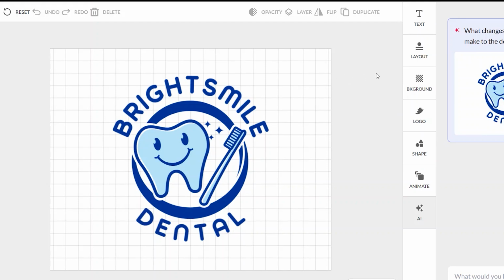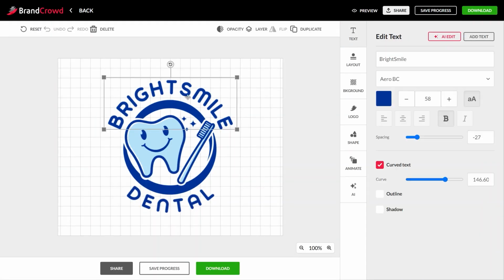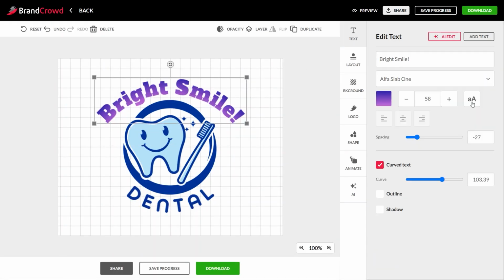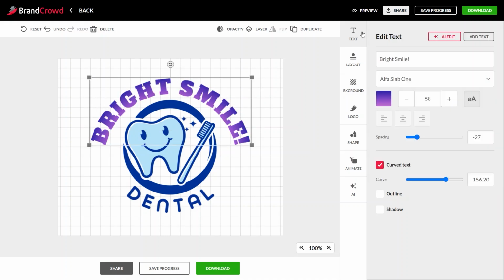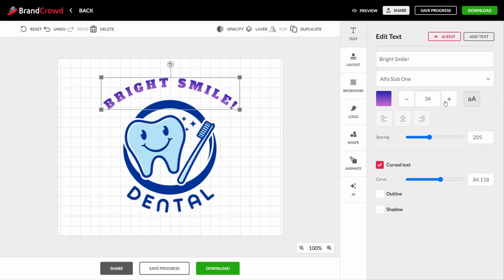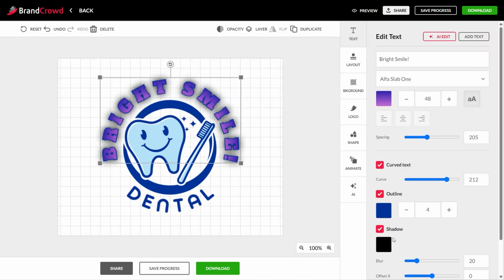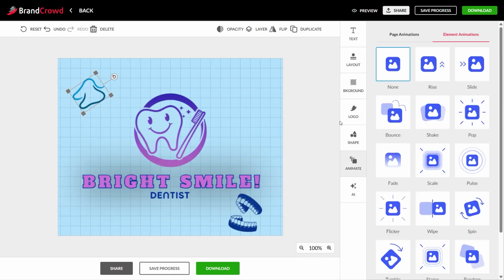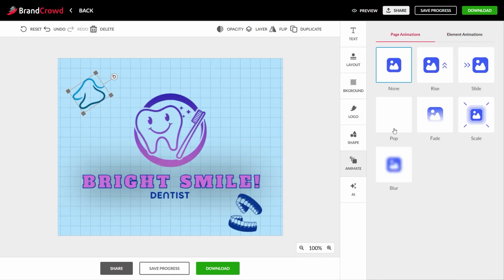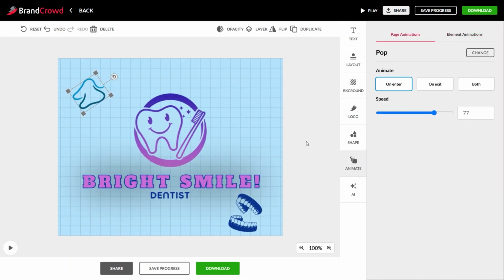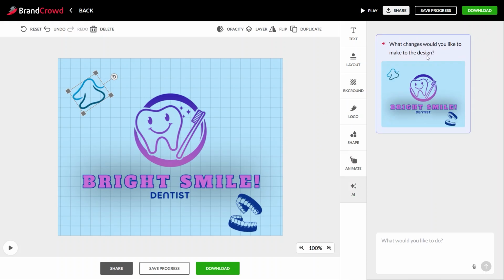You can edit the text in your logo, change the font, adjust the size, and switch the color. You can also change the letter spacing and add effects like curved text, outlines, and shadows. Then there's the Animate section, where you can add a simple animation to your logo, and the AI section where you can ask the AI to make changes to your existing logo.